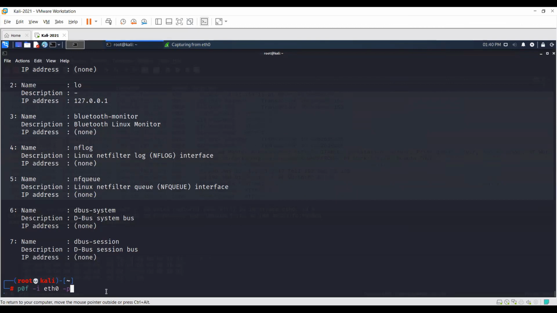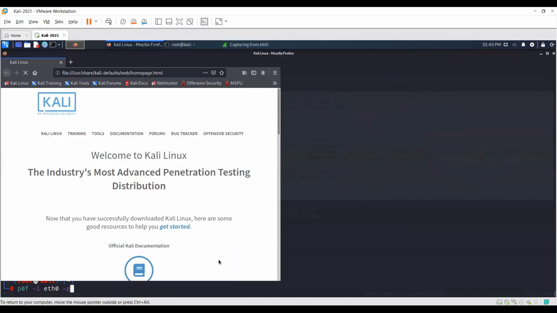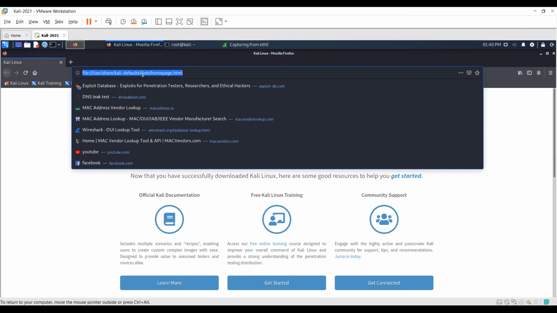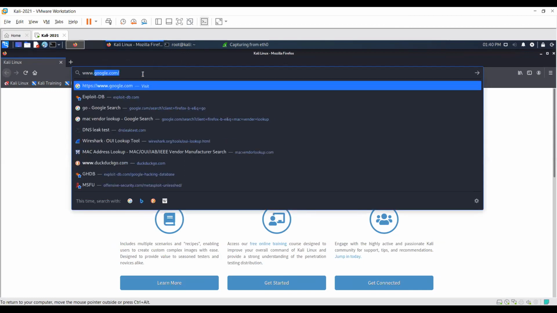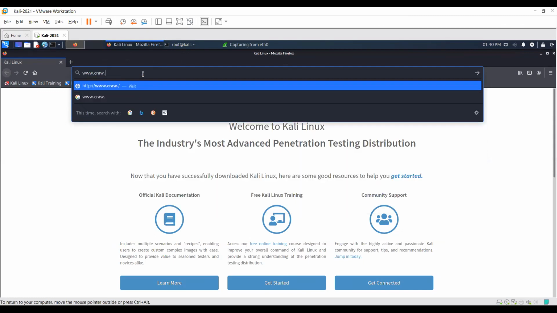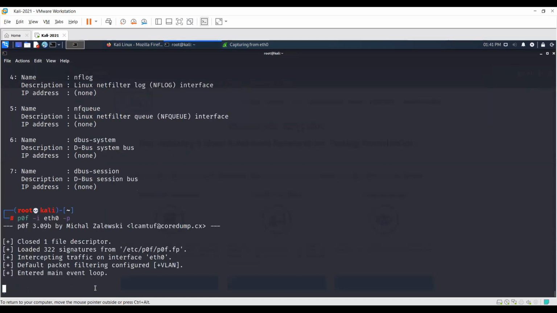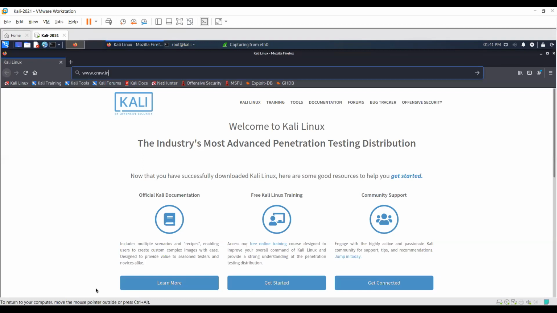So how can we get it? For that implementation, you need to open the browser first. And after that, you just type any URL like www.craw.in. I'm using the website craw.in for getting the details. But before pressing enter, I'm starting the promiscuous mode for listening to the packets. After that, just press enter.